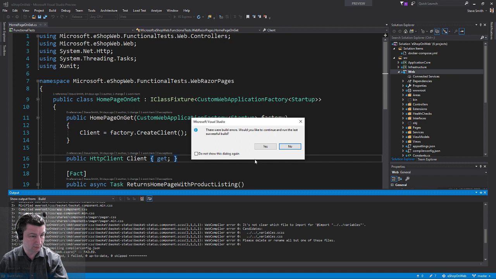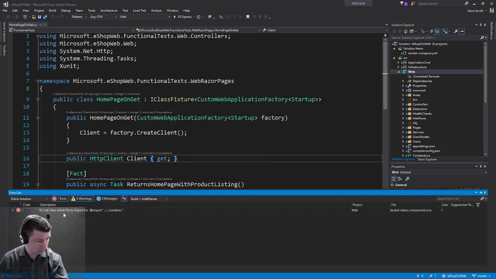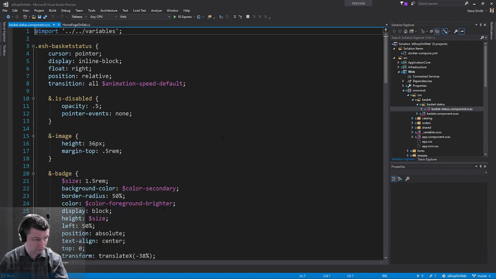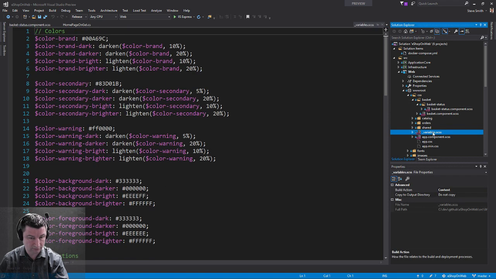And of course it didn't work, so there are build errors. What were the build errors? I don't know. Let's see, it's not clear which file to import. Really? That's interesting. There's only one variables folder here.